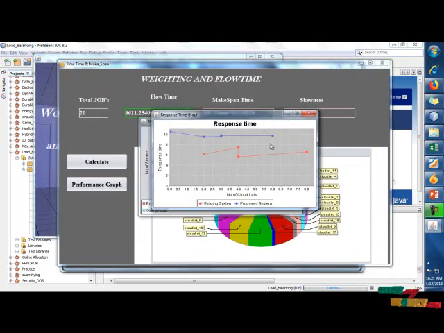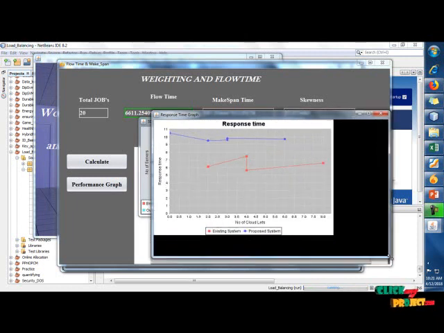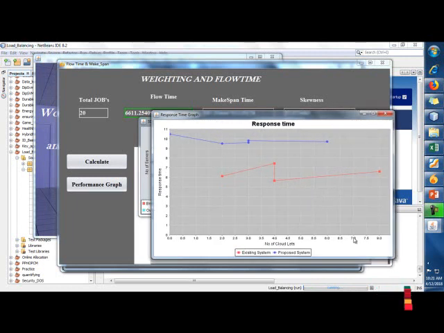The first graph indicates the response time of the process. On the x-axis is the number of cloudlets, which is 20 cloudlets. The red color indicates the existing system, and the blue is the proposed system. When compared to the existing system, the running time is less. This is the response time graph.